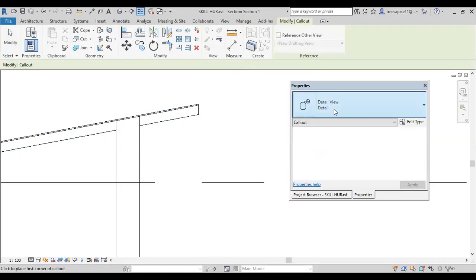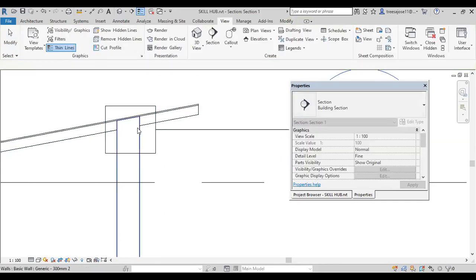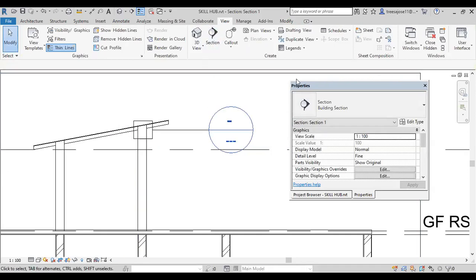Then in the property panel, if you come under the detail, automatically that will come under the detail so that we can take all the details under the detail view. Otherwise, every time you go to the floor plan for the floor plan, section view for the section view, and so on. Okay. To avoid that, we are selecting that under the detail view. Then draw the shape.